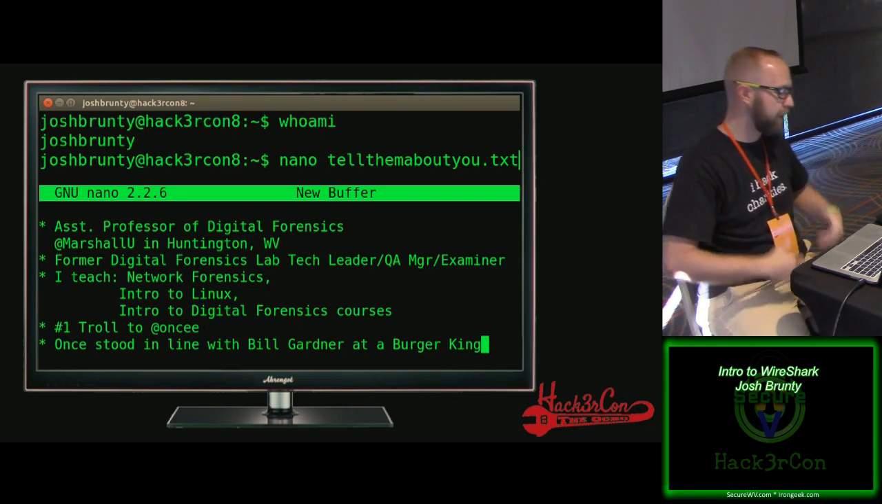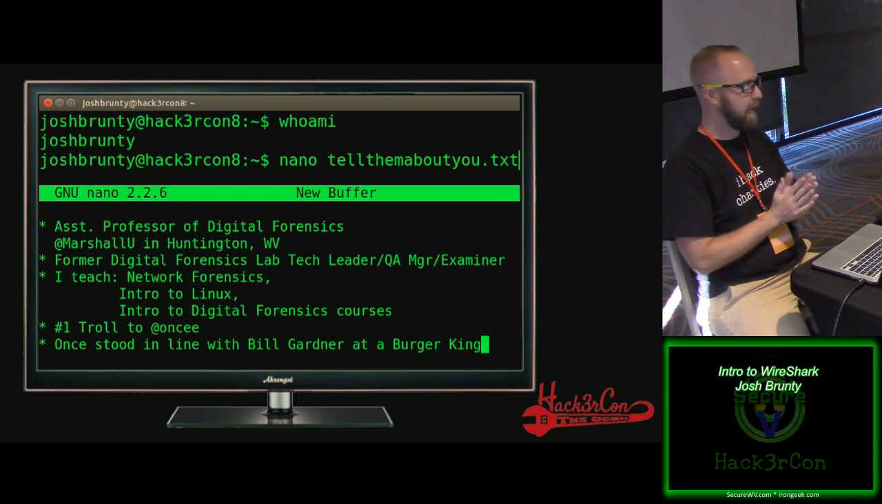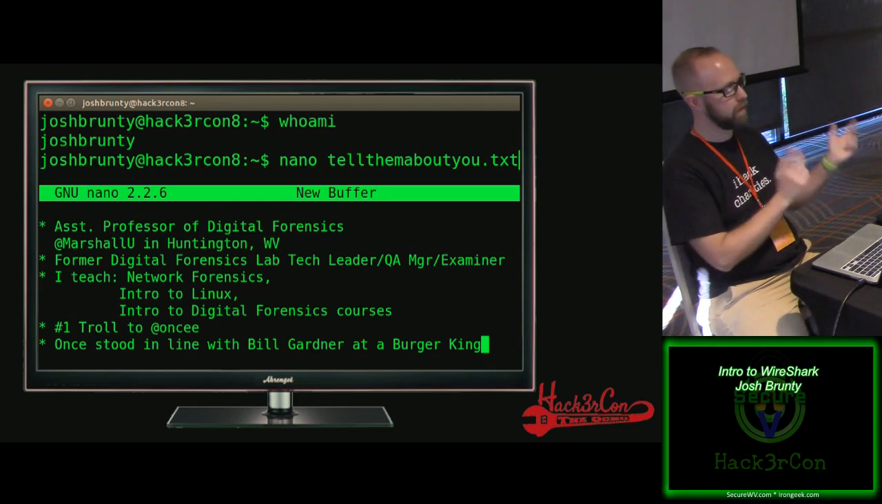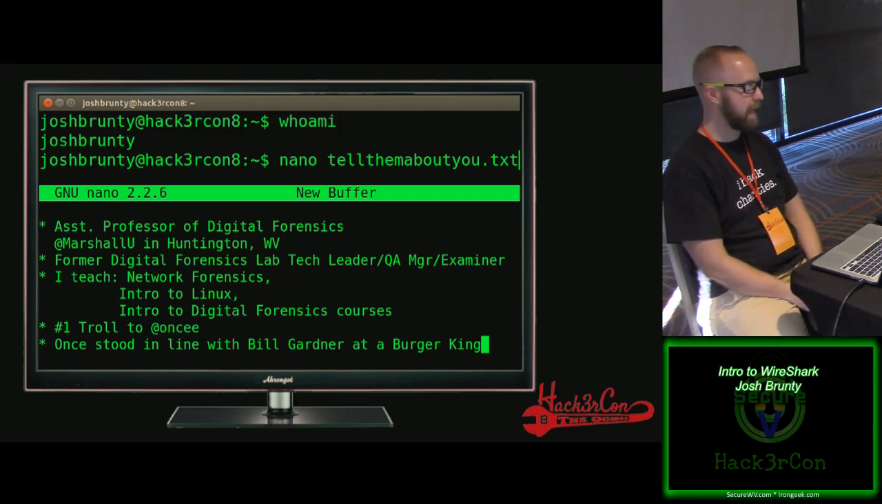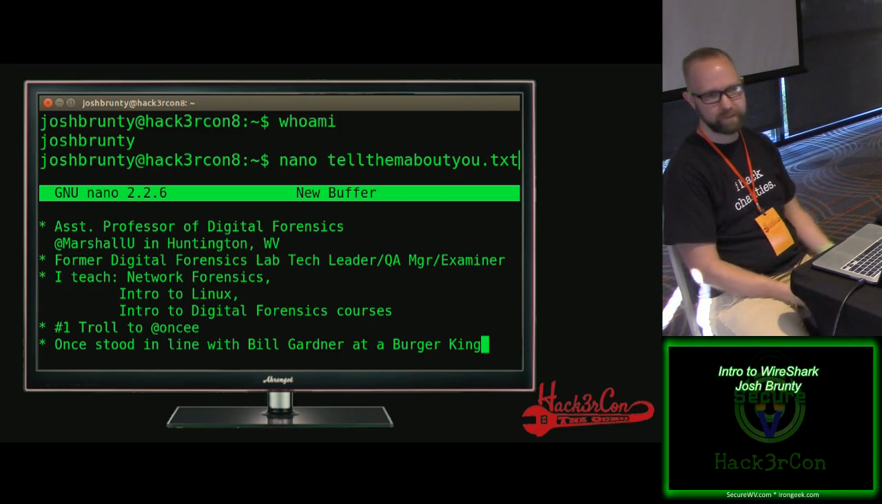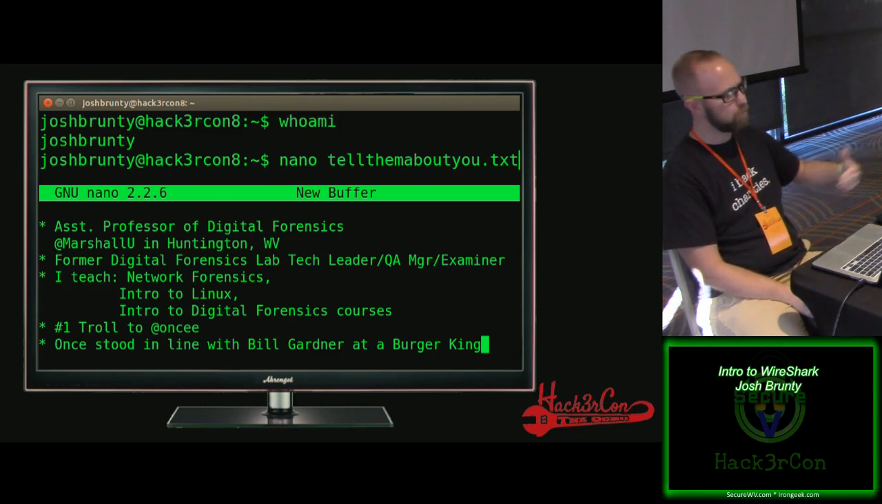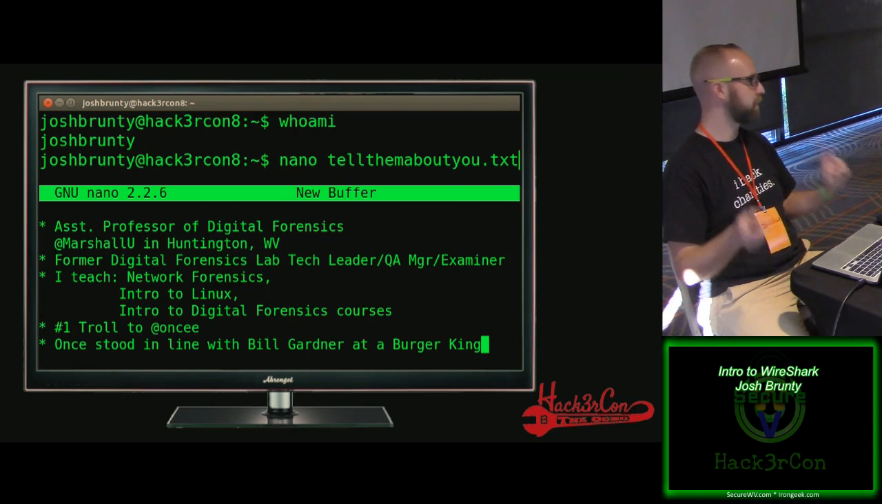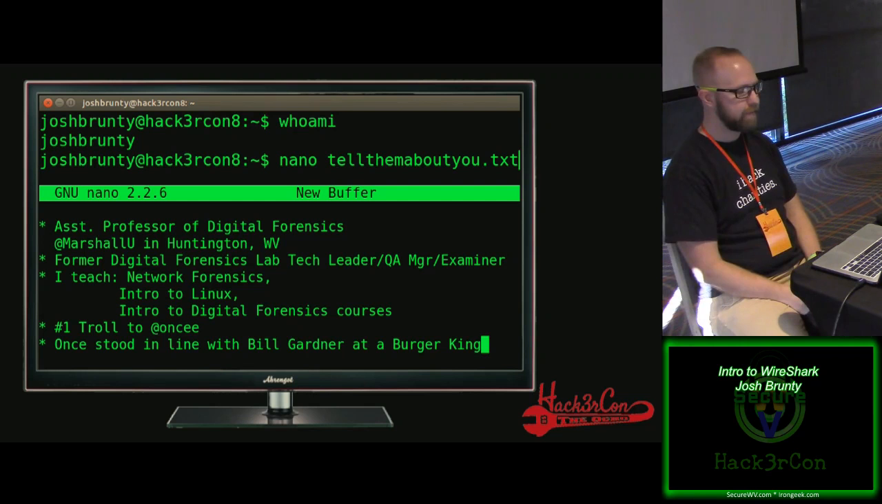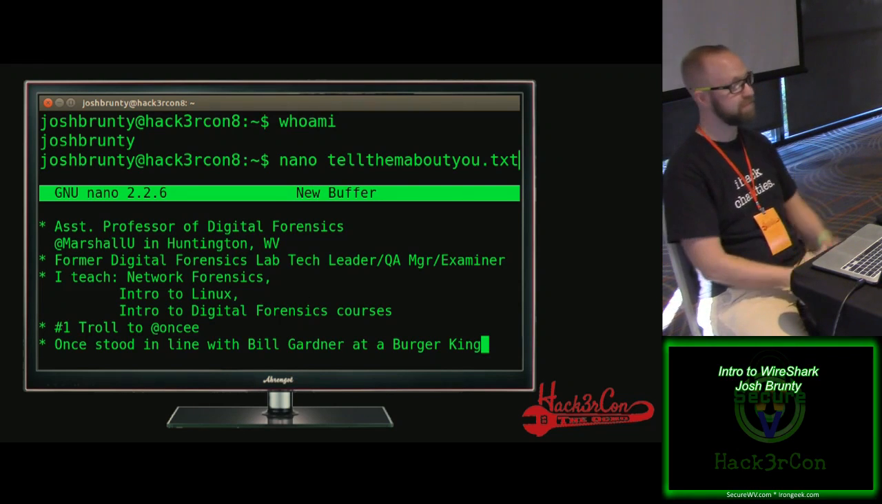As far as my personal background, I was a digital forensics lab technical leader with the West Virginia State Police Laboratory down in Huntington, West Virginia. We have a digital forensics unit there on campus at Marshall. I started out as a laboratory examiner, and then I moved up to quality assurance manager, which is basically maintaining training records and SOPs and all that. And then I moved up to the tech leader. That was in my prior life.